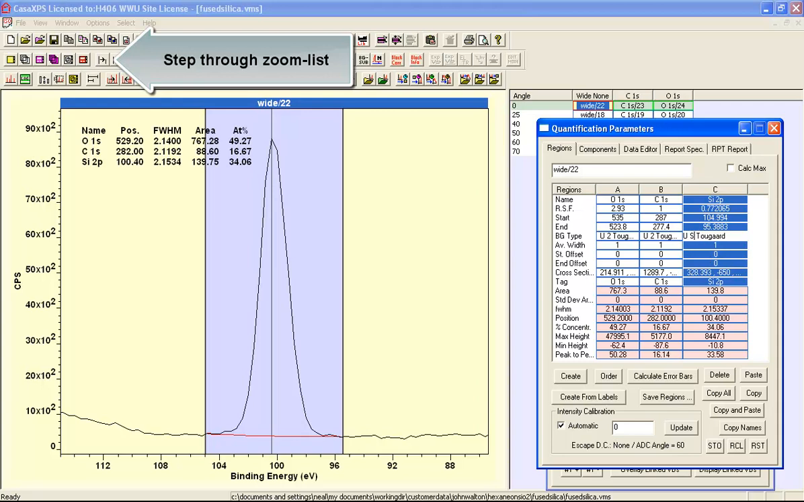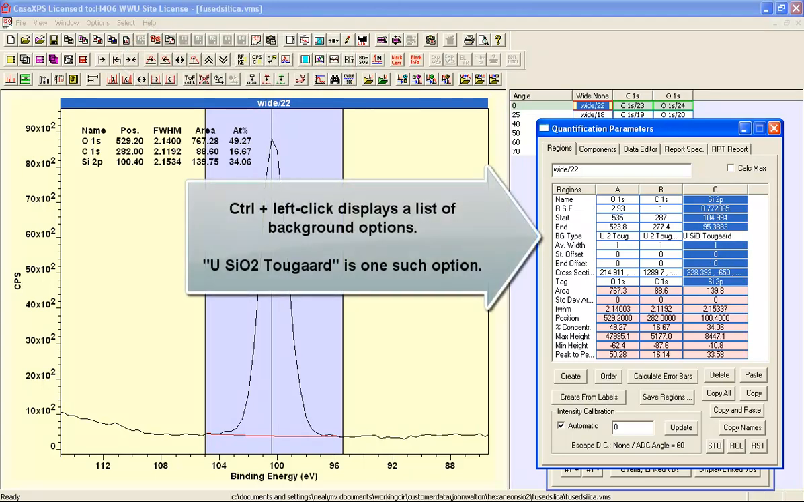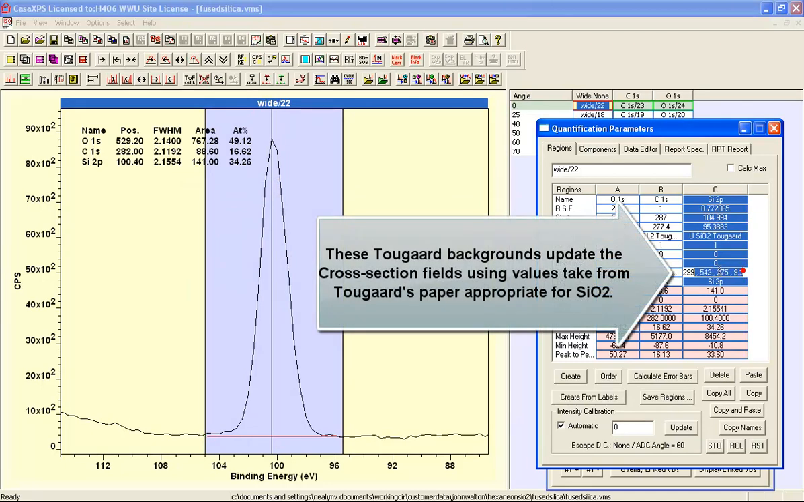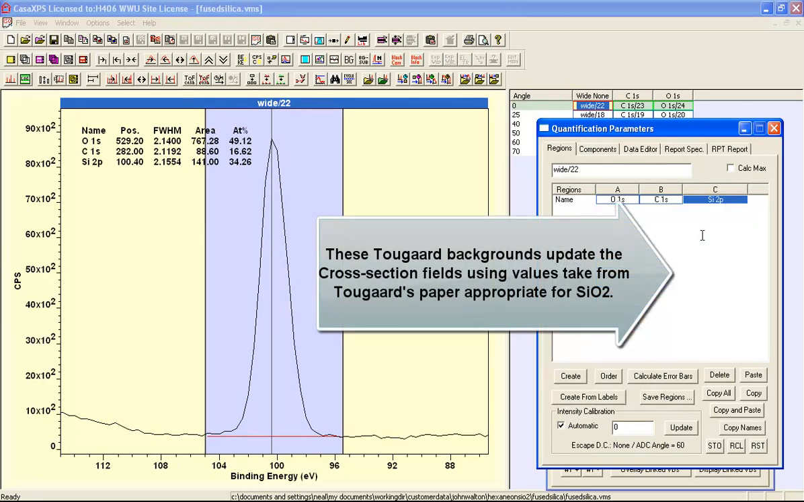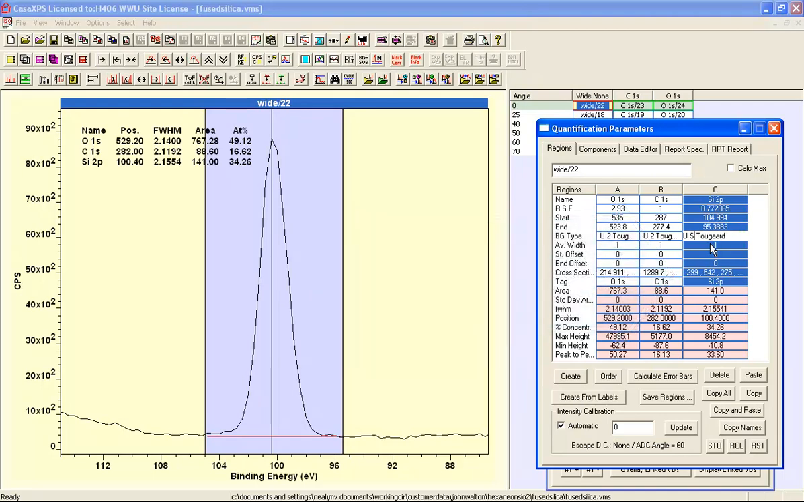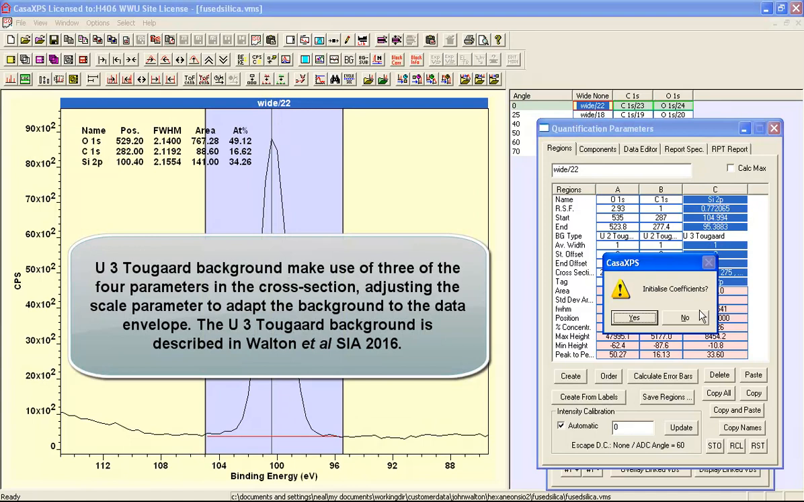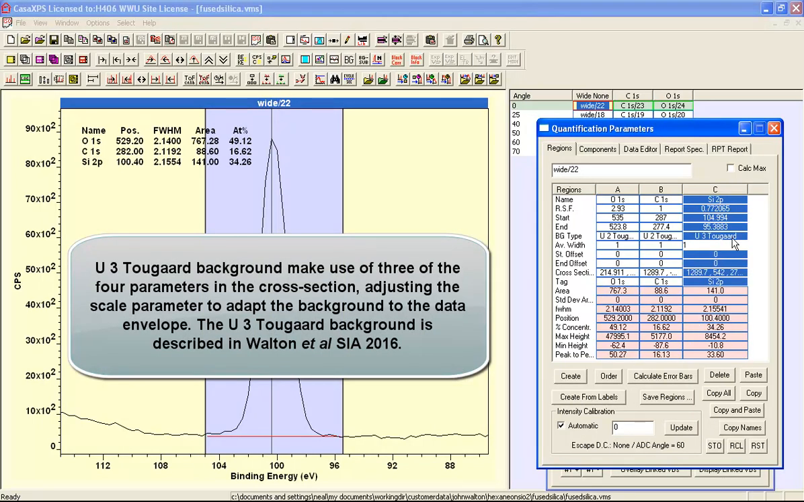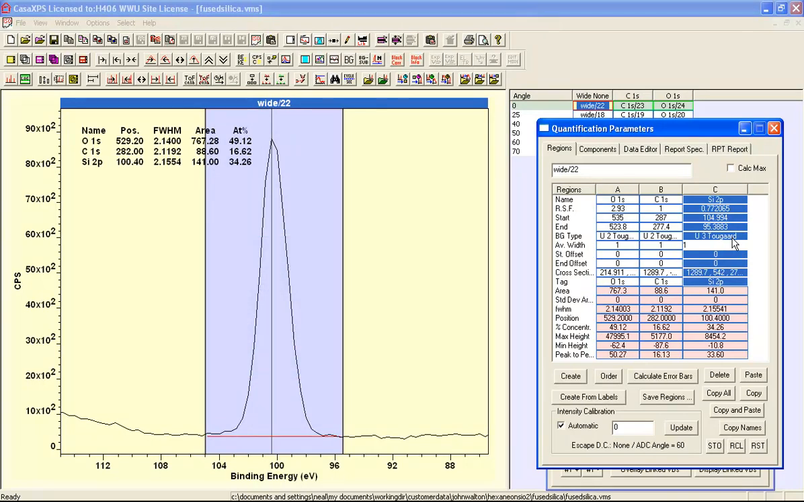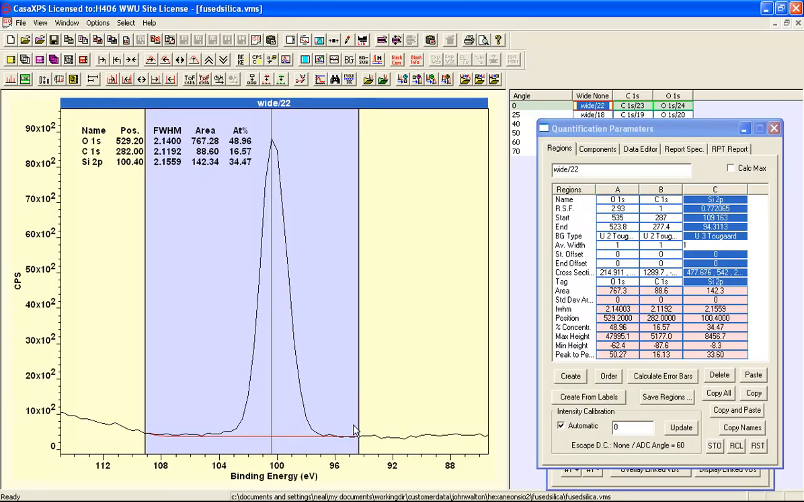Now there is a silicon dioxide Tougaard background that's predefined, that gives you cross sections that were published by Tougaard for the silicon dioxide. And having entered these, I'm going to change that to be a U3 Tougaard background, and this is the background that was used within the paper by Walton et al. So this is appropriate now for the silicon. We can indicate a broader range for the background and integrate the signal above background to represent the silicon 2p.